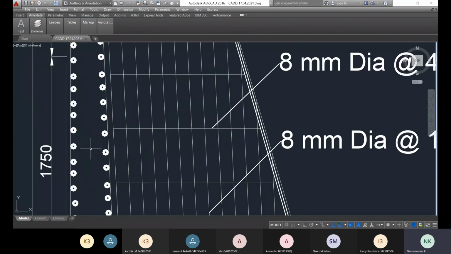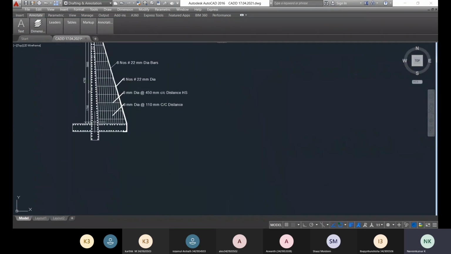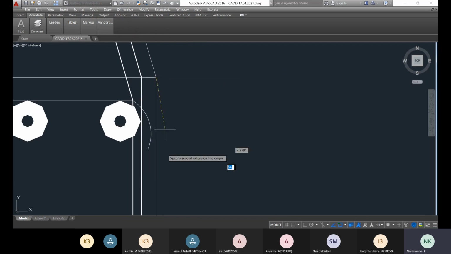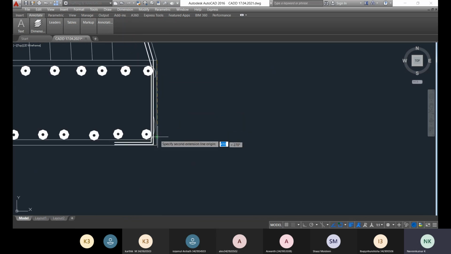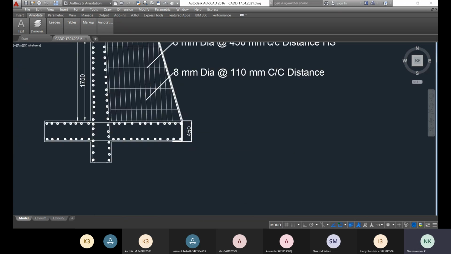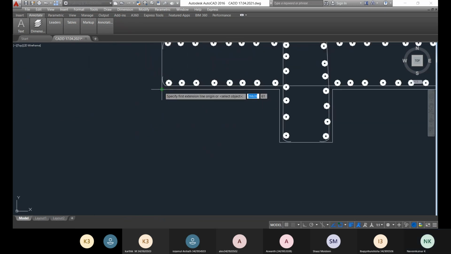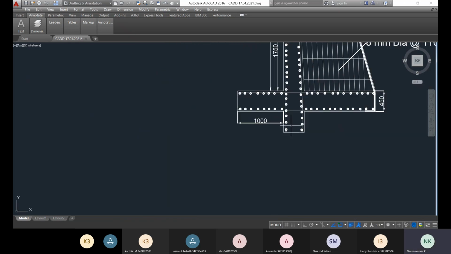The reinforcement which is provided in the stem and shear key detailing, we have completed already in the previous steps itself. Now what is required preliminarily is dimensioning, so quick dimension or linear dimension. What is the thickness of the stem? The thickness is not going to change, 450 mm. Likewise, the breadth of the slab is 1 meter.